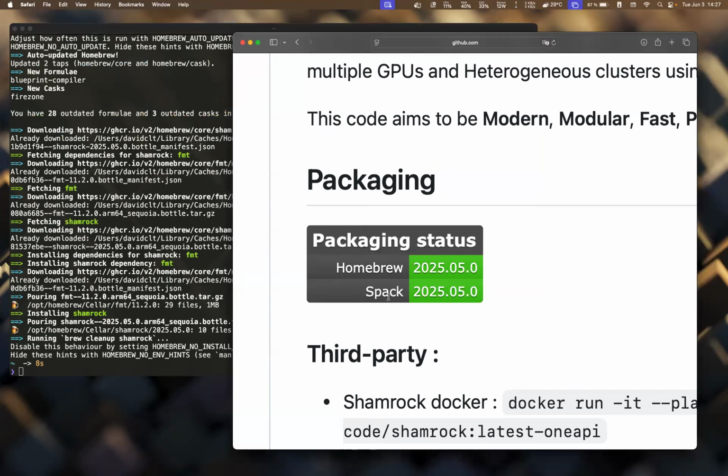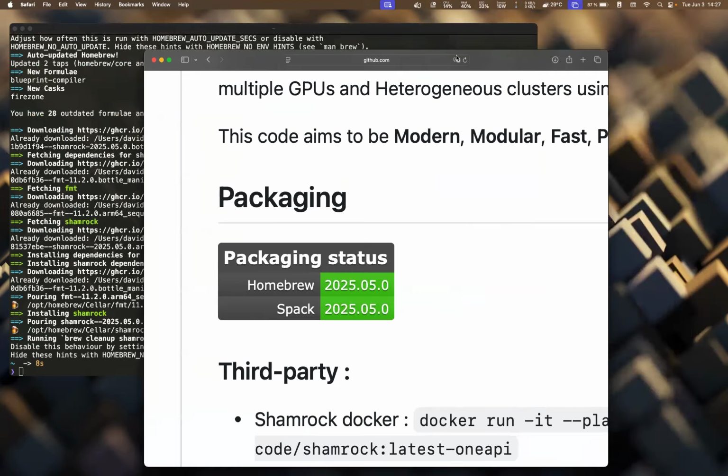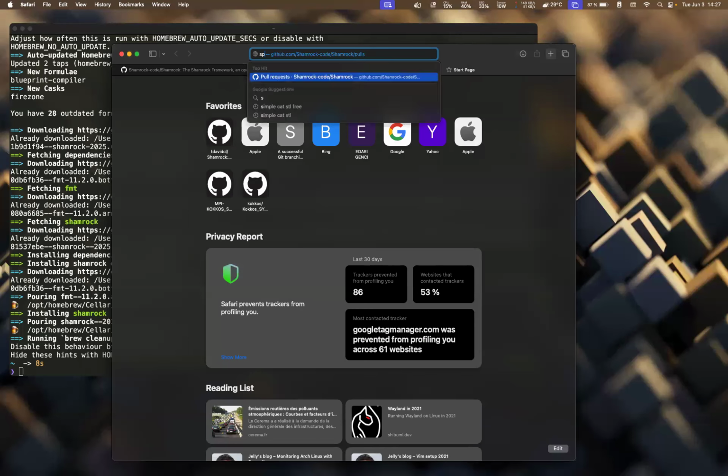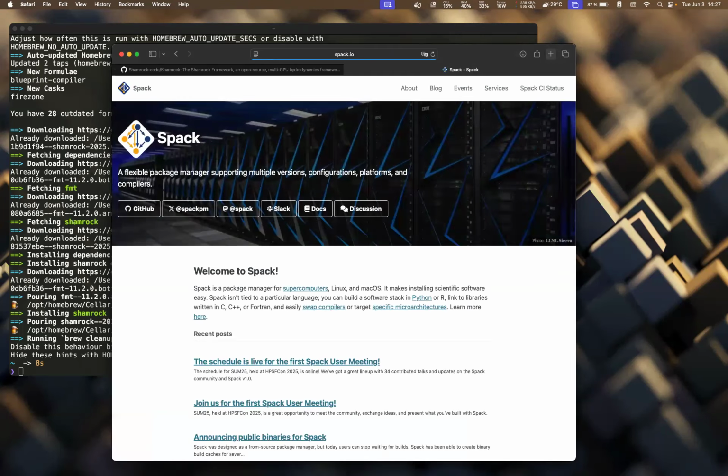You have also a Spack. This one is a bit of an oddity. Most of you probably don't know about it, actually. It's kind of a weird mix. It's kind of a package manager, but for supercomputers.